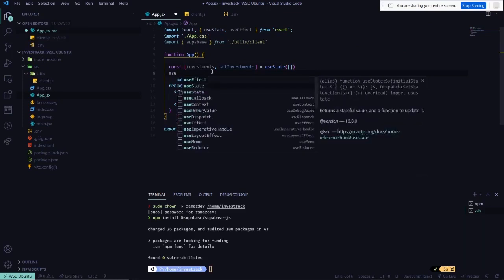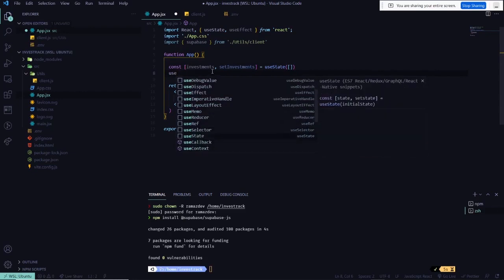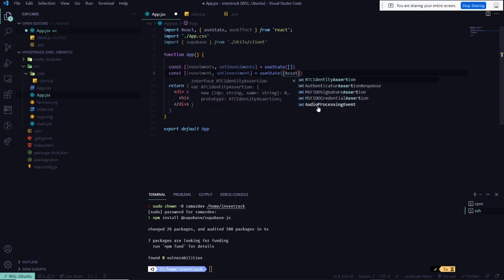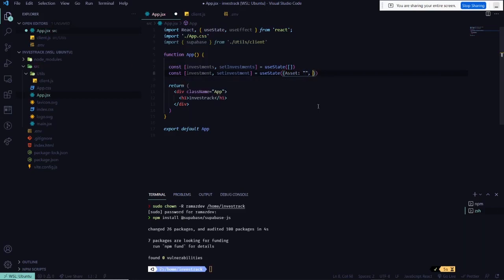useState. Use state there. I used to have shortcuts here. useState, investment. This is going to return a single investment row from our database, which will be an object: asset, then the amount.